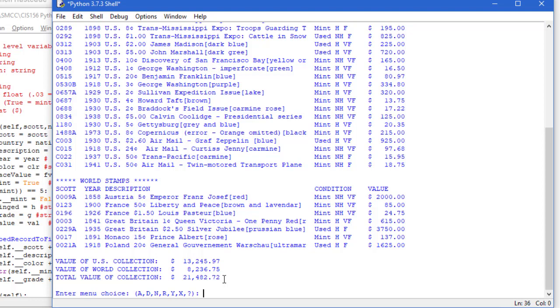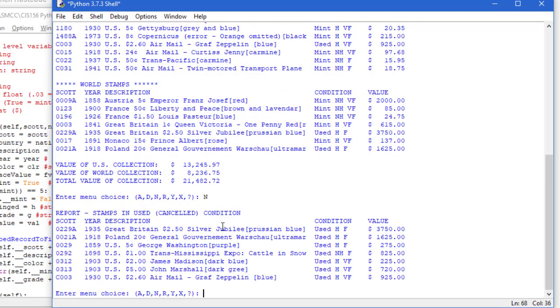Now, if I want to see just those that aren't in mint condition, also there's a few here that say used. So I'm going to do an N, and I get a report of the stamps in used or canceled condition and list those stamps where that is the case. If I want to see the menu again, I can press the question mark.